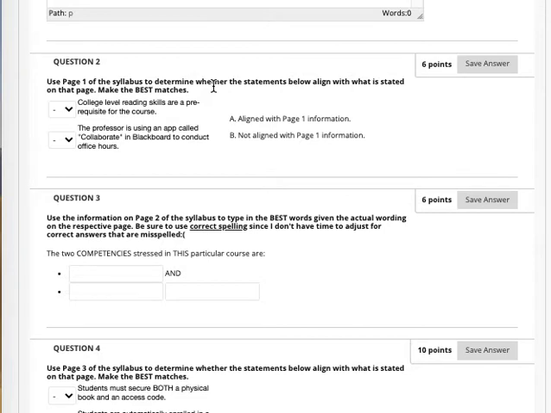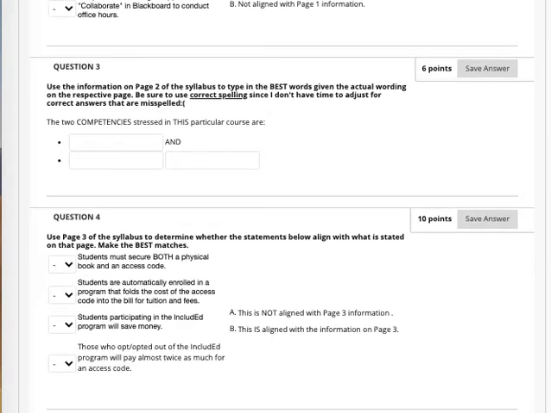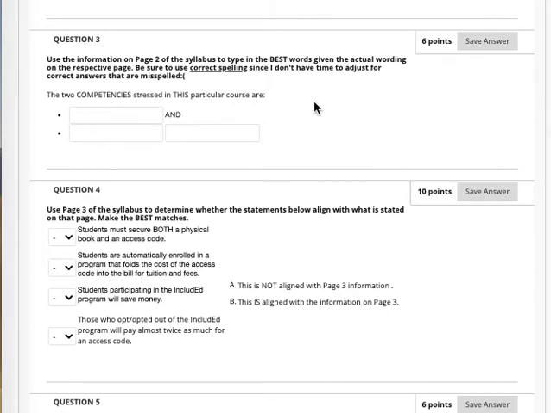Of course, you want to pay attention to words like determine which statements below align, right? So pay attention to words like that. Here's another instance where you could lose points. So this says use the information on page 2, so you know where to go. Make sure you read all of these instructions. Make sure you pay attention to particulars. Here it says the 2 competencies stressed in this particular course are, so you're going to page 2 and you're looking for some information that says something about this particular course.